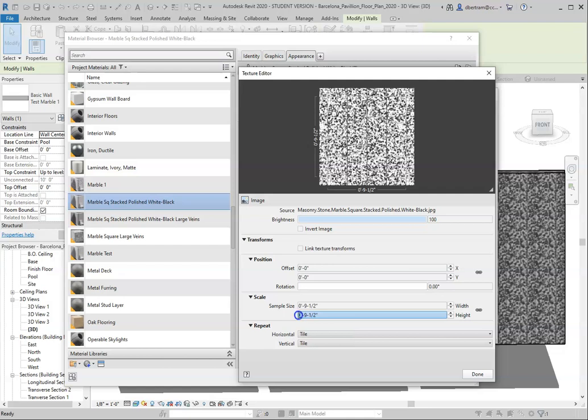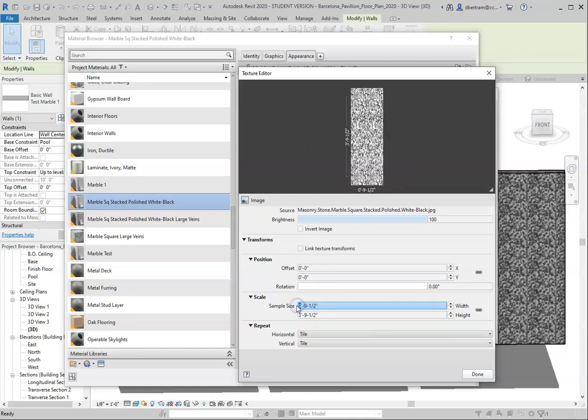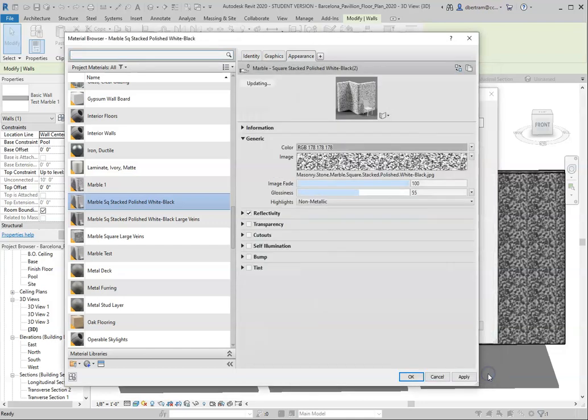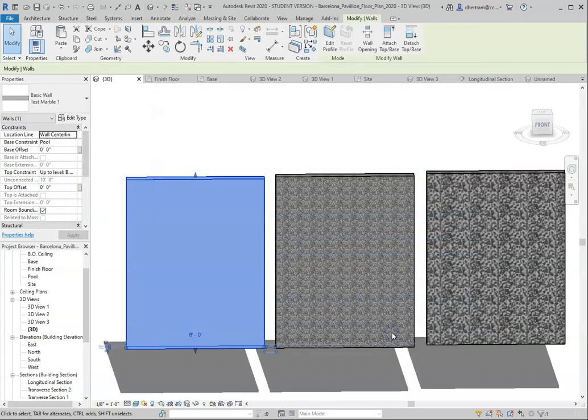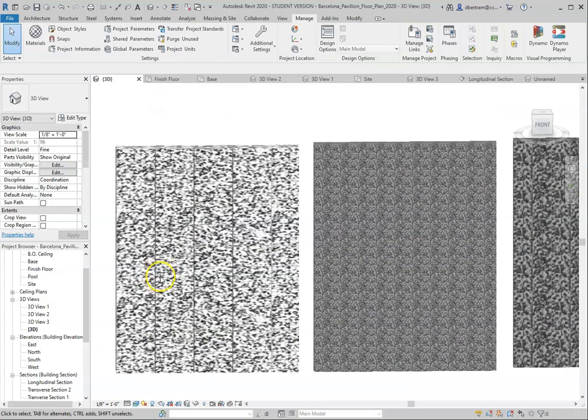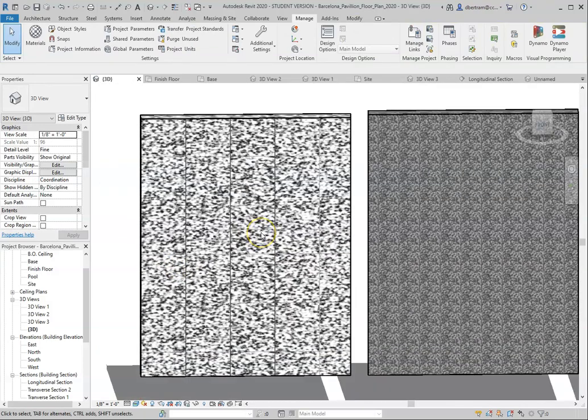So let's say this is about a 10-foot wall. Maybe we want the height to be about 3. So let's see if we could accomplish 3 tiles across, accounting for the whole height. And then the width would actually be longer. So let's put that in at 6 and see what this does for us. Apply, OK, OK, OK. And that made a change. It's not enough, but it did make a change.